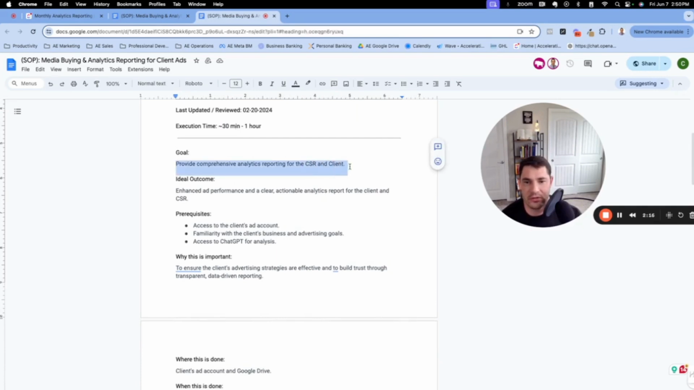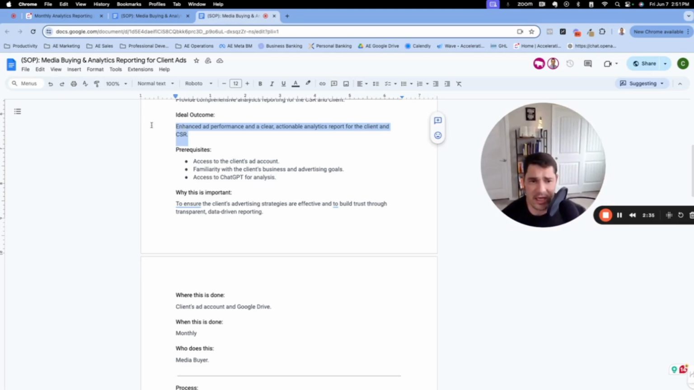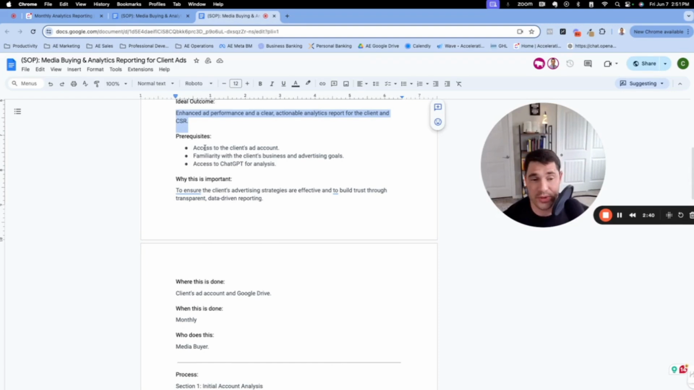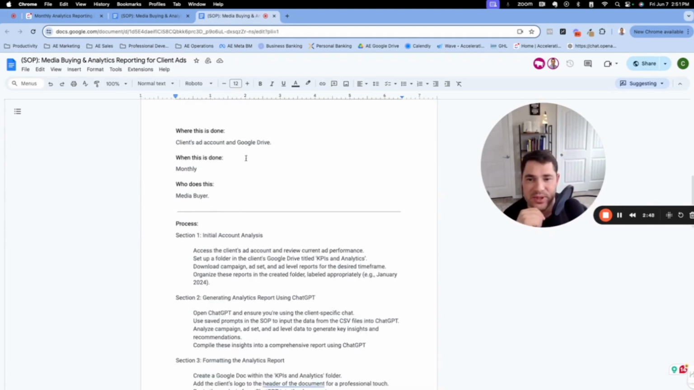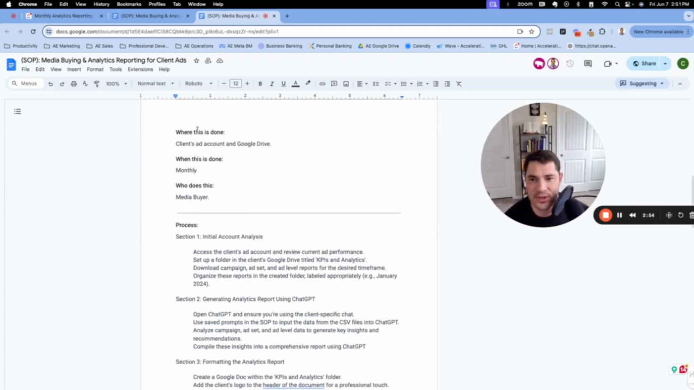The ultimate goal is stated here. This particular task is to provide comprehensive analytics for the client. We use ChatGPT for it. The ideal outcome is enhanced performance, and then creating a plan for the team and creating really good communication for the team across the board, by using AI to help build out further strategies and analytics for the client. So this is done using the client's ad account, obviously, in the Google Drive. So that's where the task is done.